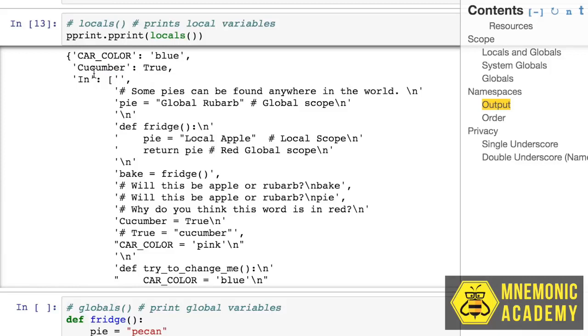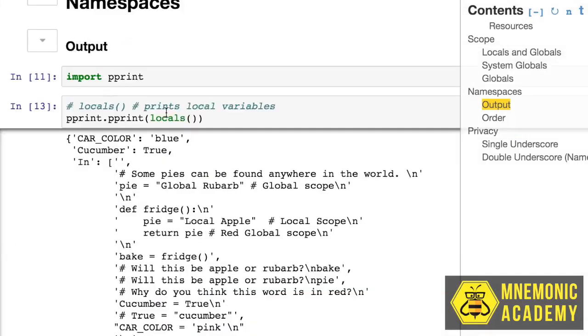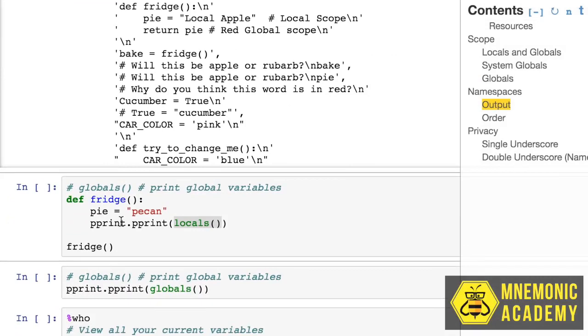They are true blues, actually. Cucumbers are true blue inside. These are the variables we have access to. So now remember, inside of our fridge, our local space is defined much more narrowly. Out here, when we're just running it, it's saying, all right, my local space is pretty much my global space. I'm not inside any containers.